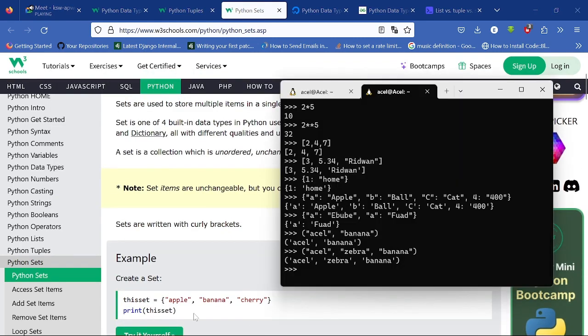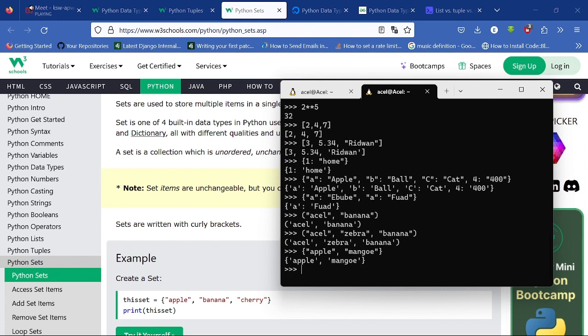A dictionary works similarly to sets, with curly braces, but this one has key-value pairs, while a set has just values directly. So apple, let's say mangoes, and this is just a set. So these are the four collection data types in Python. Now let's make more use of them and explore how we can play around with this type of data in Python.